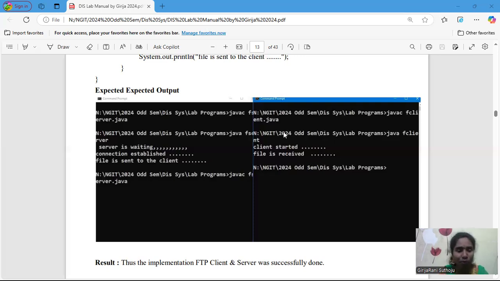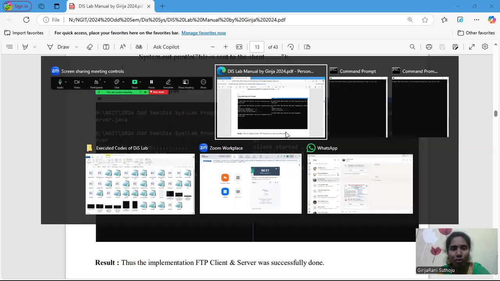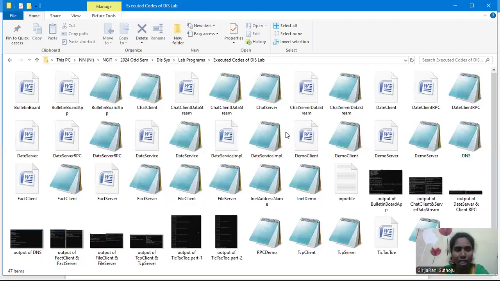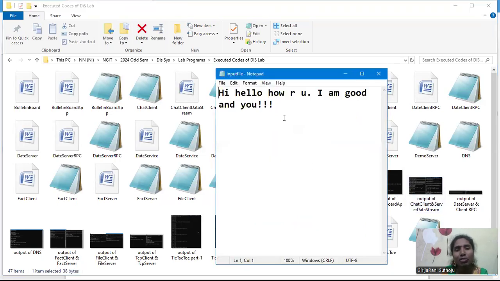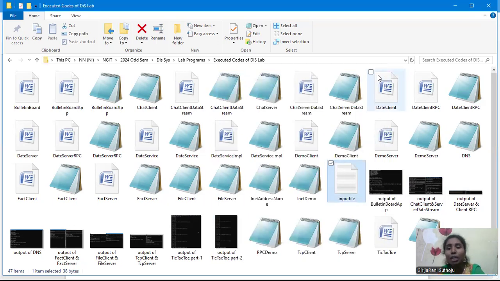So if you can see one example over here, we can go with this. Here I have one input file. See, I have only one input file. I have created one input file with one small message: Hi, hello, how are you? I'm good, and you, right? So this is a small message I have in the input file.